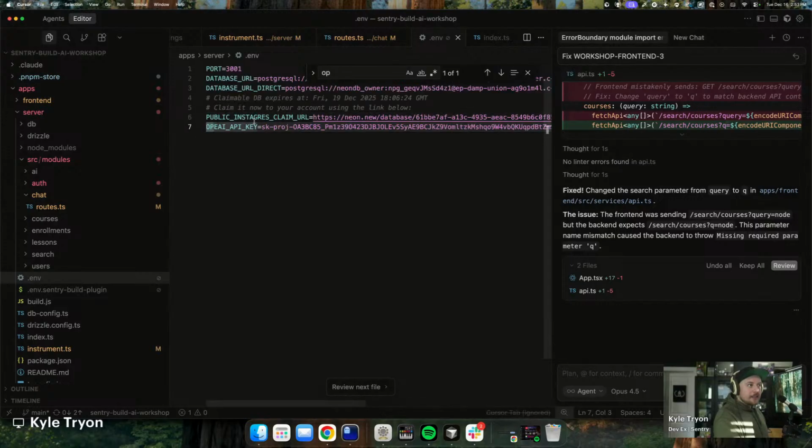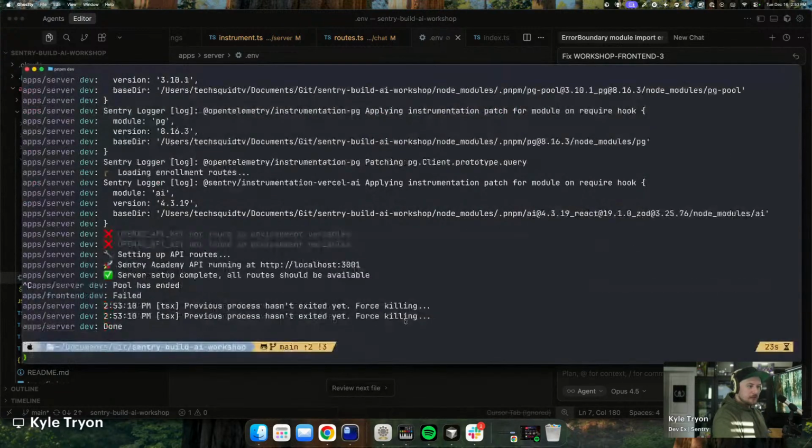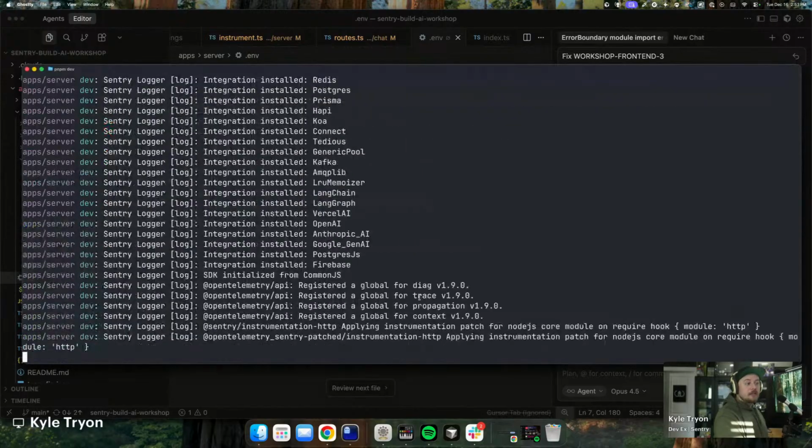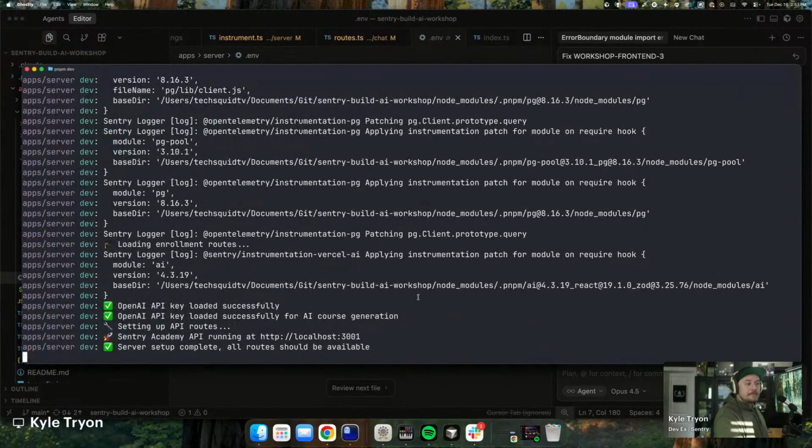Oh, I spelled it wrong again. I hit backspace too many times. OpenAI API key. Let's try that one more time. There we go. Okay, OpenAI key successfully loaded.